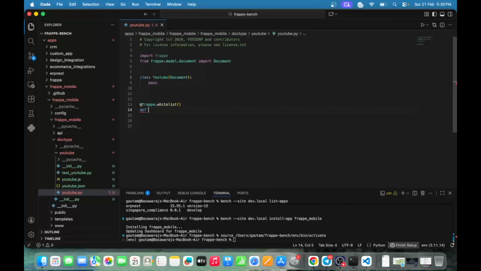In this case I will name the method calculate_age, and to this function I will pass the employee ID. Okay, so now I will be passing this employee ID from the front end.